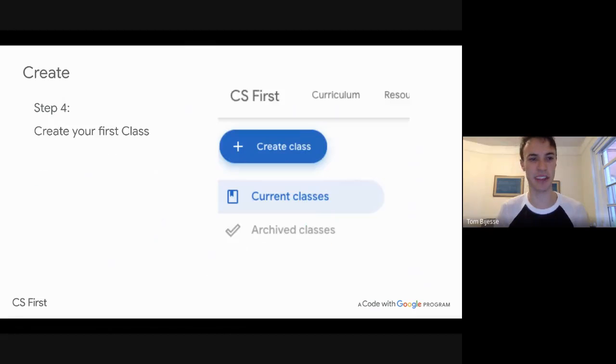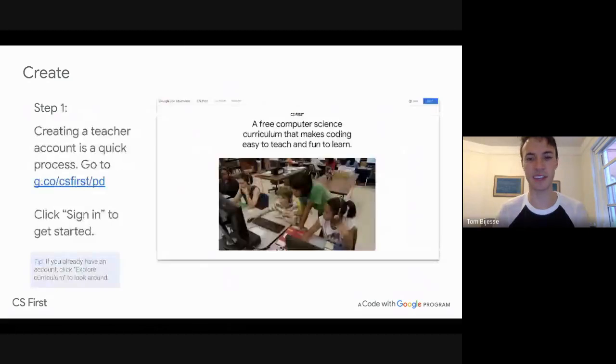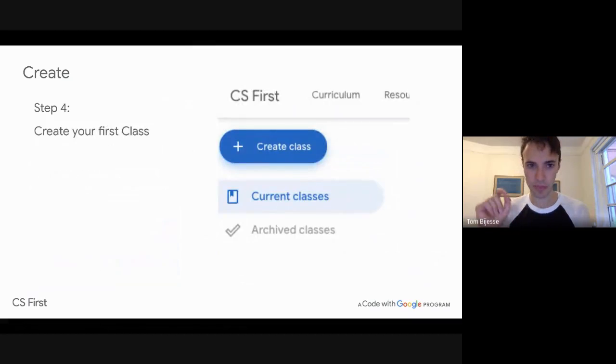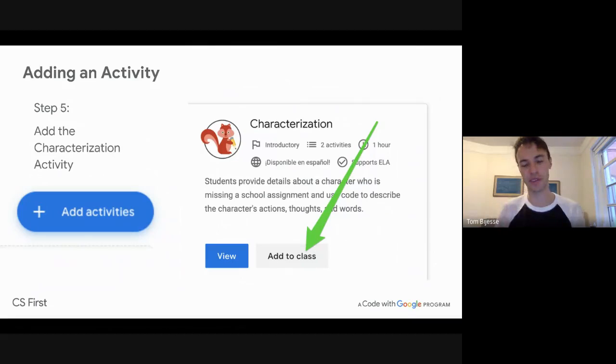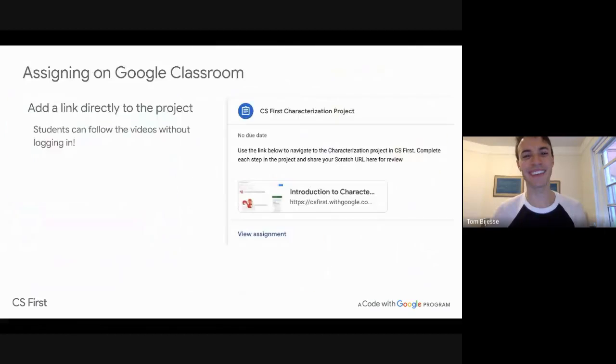So that process, again: you'll sign into CS First. You'll go to CS First. You'll click Sign In. You'll select I'm a teacher. You'll connect it to an email. You'll create a class, and then you will create an activity for that class. So again, if you need to pause this video, please feel free to do that now and get registered. And you're registered. Good job.